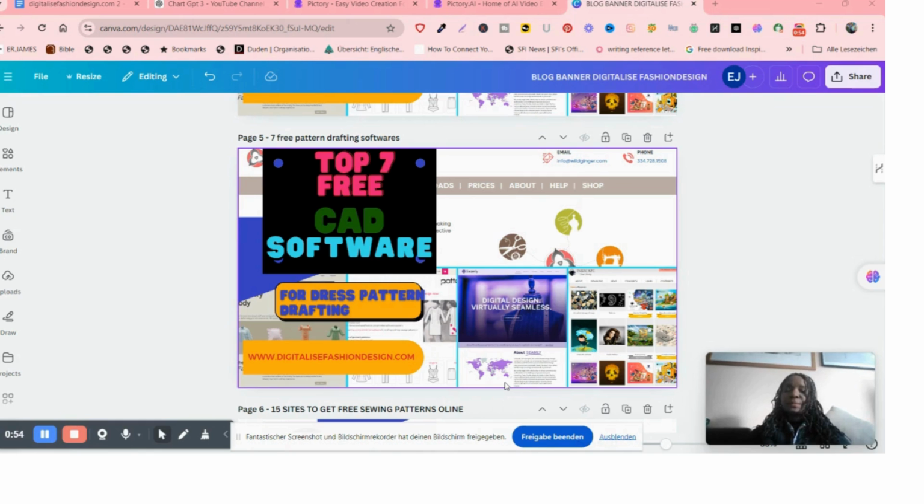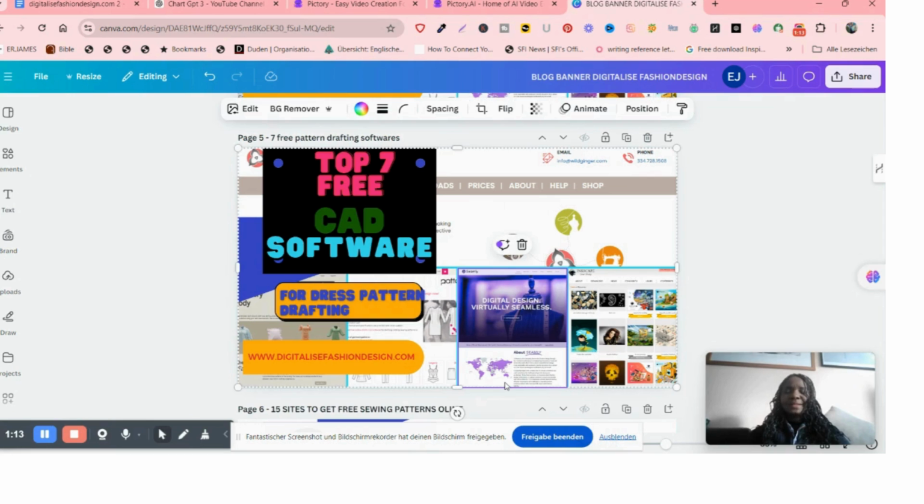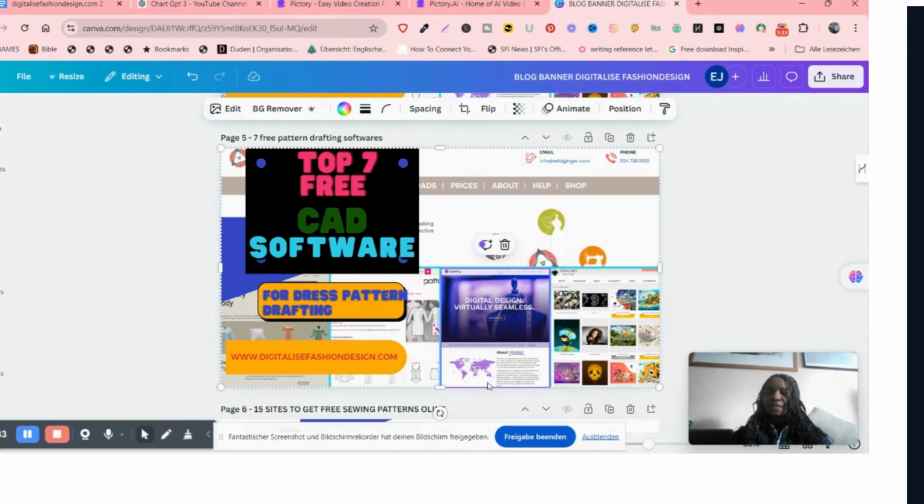Because most of the time, the problem with switching from manual pattern drafting to digital pattern drafting is the long learning curve that you need. But luckily, today, you can find some free CAD softwares that are not so complicated. They are not as complicated as Browzwear or CLO 3D or even Marvelous Designer. So I want to introduce you to these 7 free CAD softwares. If that is what interests you, then let's start with the very first.